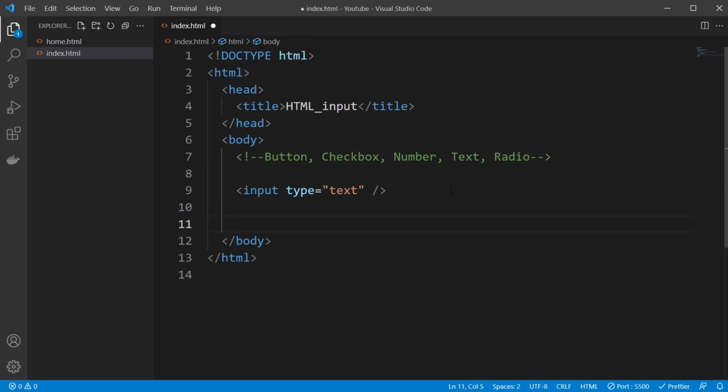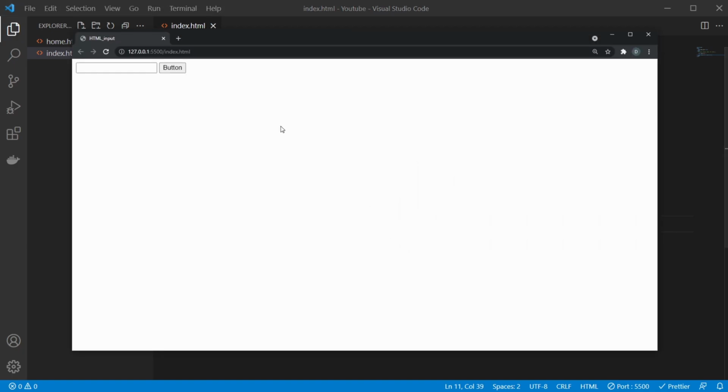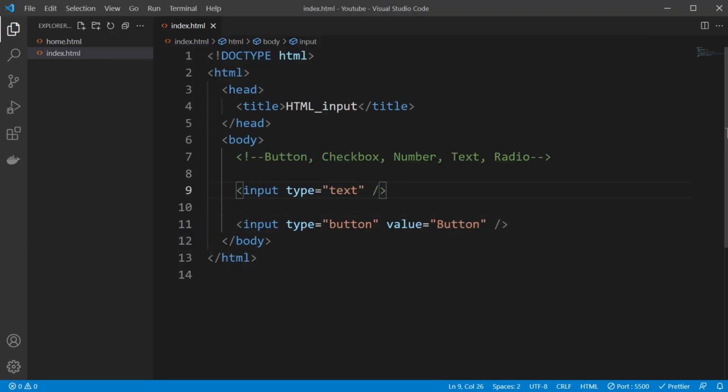We can also do a button, for example. And you can see here we get a button. It's a bit boring, so we might add a value. Let's just call it button. So we add some text onto our button.